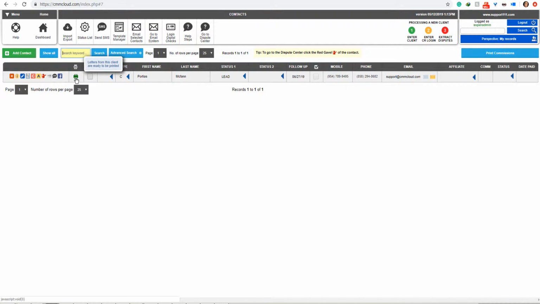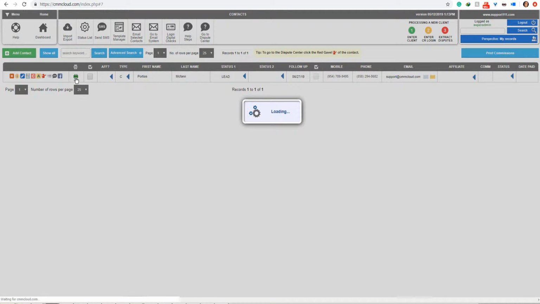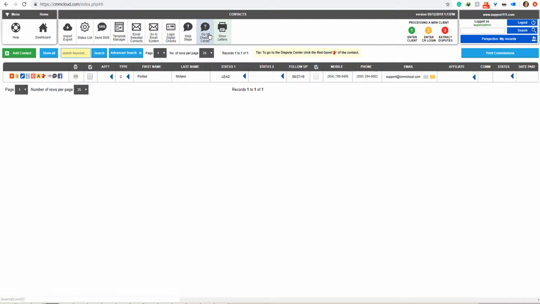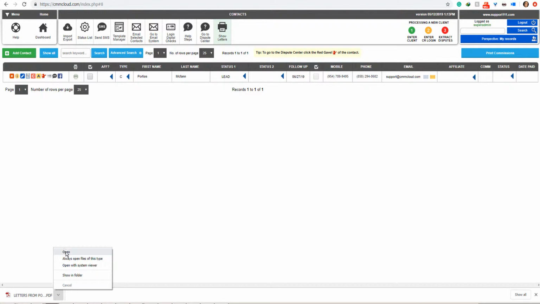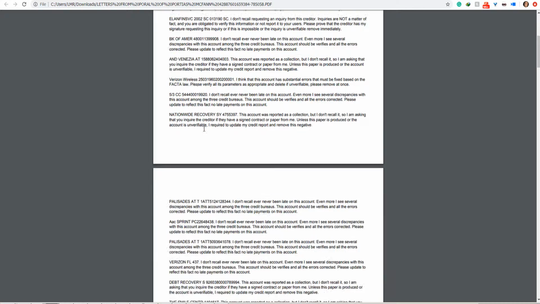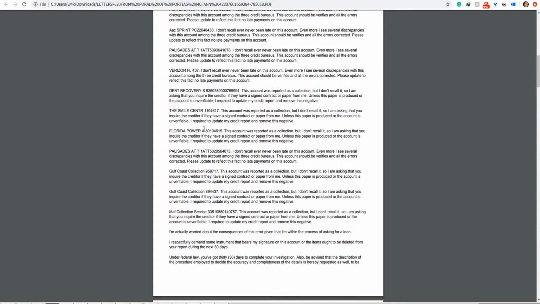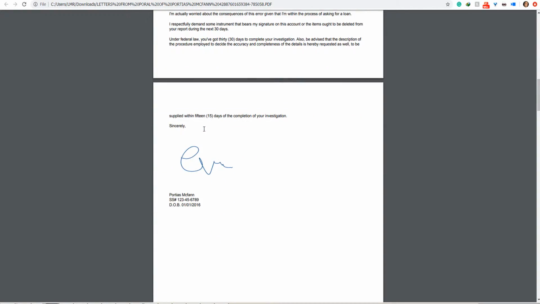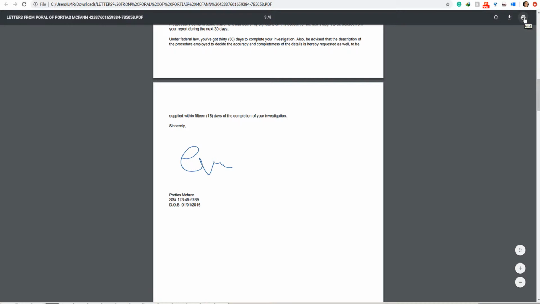Okay, so now we just click on it. Let's say that we are ready to print, so we're going to click on it, and then we have here, you know, show letters as usual. Show letters, so we can show the letters. And in this case, you can print all the letters that the client signed or acknowledged with one click, right at the top right, to print or to save into your hard drive, whatever.